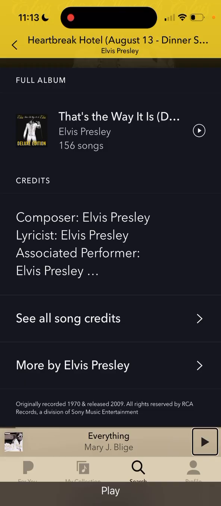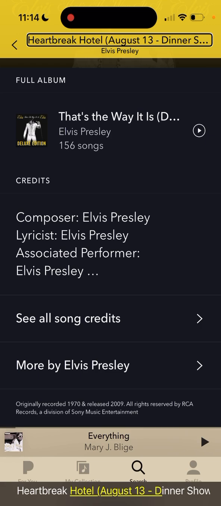So we're going to start near the top again, top left. Back arrow. Heartbreak Hotel, August 13th. We're going to flick to dinner show.